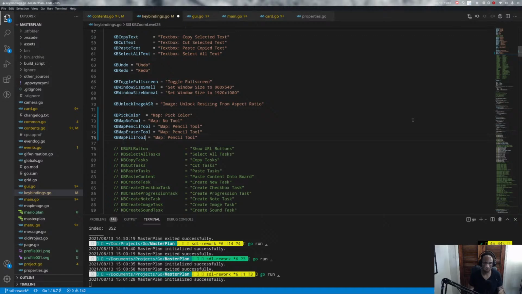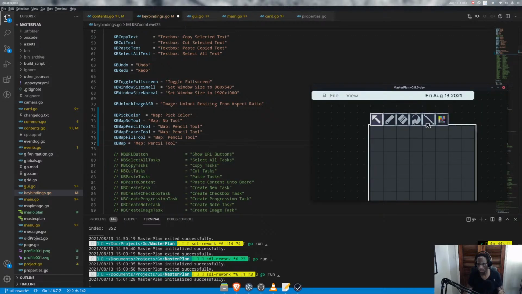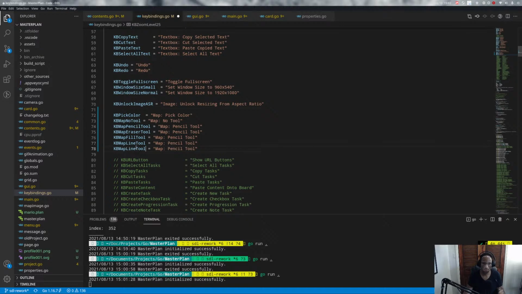All right, so we got pick, or I guess it's just no tool. Pencil tool. Fill tool. Line tool. All right, so we got the palette. We got the line tool, we got the fill tool. We got the eraser, pencil, no tool. Okay. Or I guess pointer. Yeah. Okay, cool.